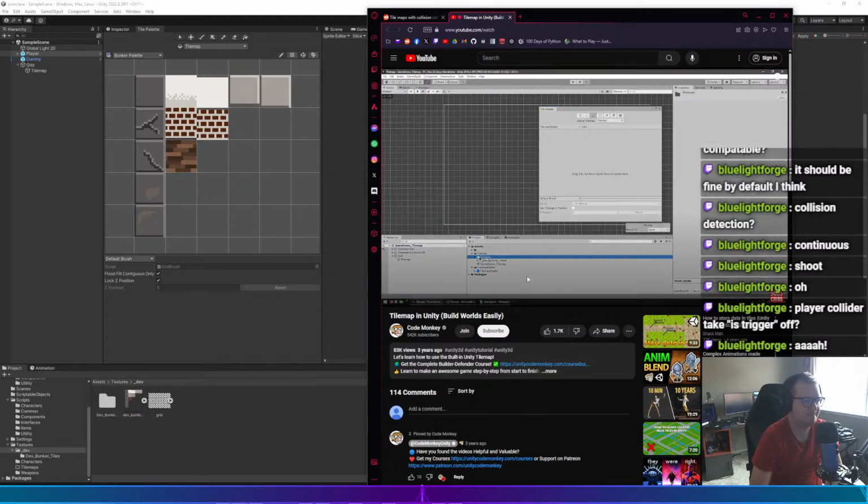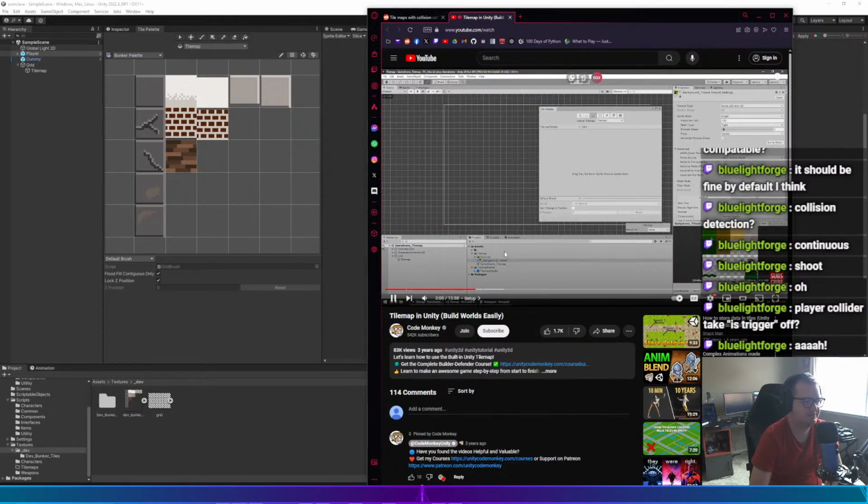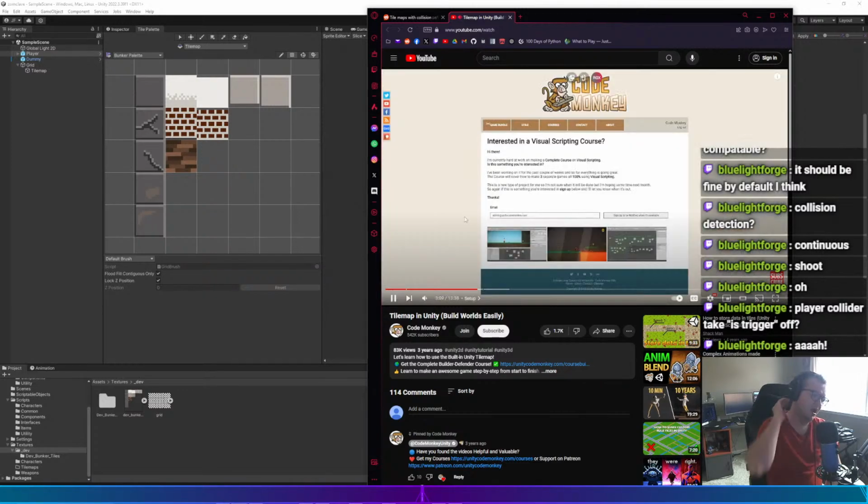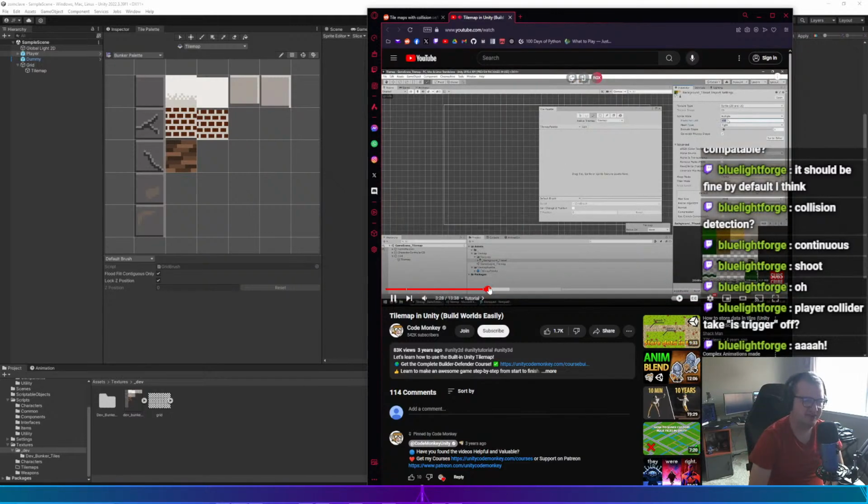So over here in the project files, I already have a nice texture. It's a pretty simple sprite sheet with some background textures as well as some objects. This is the same sprite sheet that I use in the complete visual scripting course that I'm currently working on. Then for the pixels per unit, make sure you select the correct size.